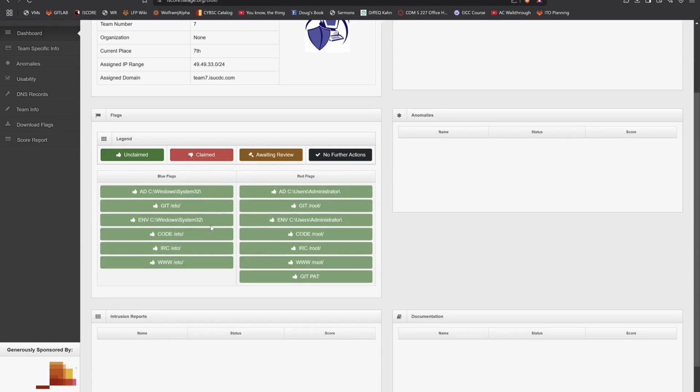And what you want to do is if you lose a flag, click on it and you can file a report to get up to 50% of your points back on that stolen flag. However, you need to explain how you lost the flag, or at least how you think you lost the flag. So you got to do some digging in your machine to do that.